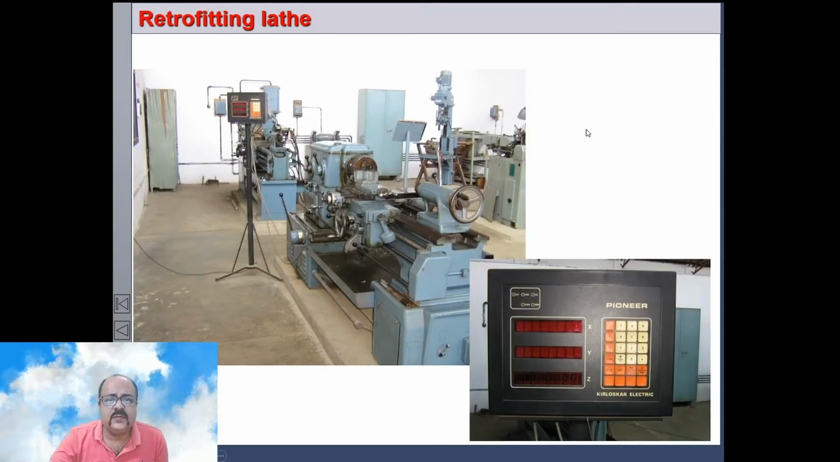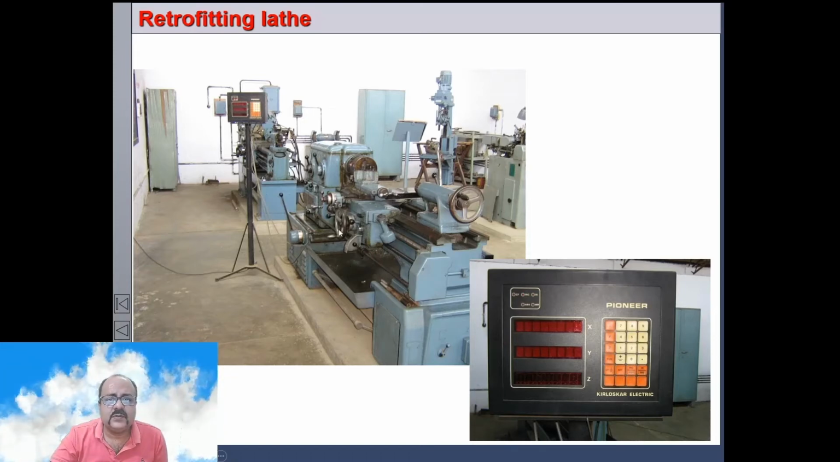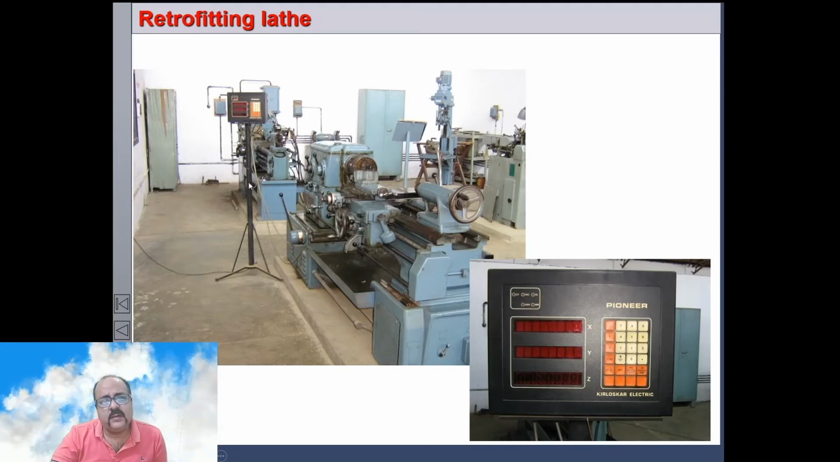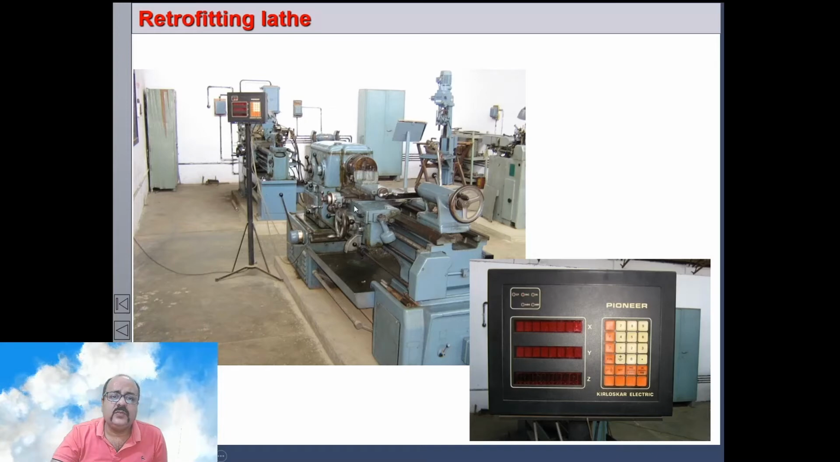The retrofitted lathe was one of the first steps towards the use of electronics in machine tools. Retrofitting means basically making some axis automatic. Here, a DRO is used. This is basically a linear movement measuring instrument or sensor, which measures this axis travel, and the X, Y, Z coordinates of that travel are represented in this manner.